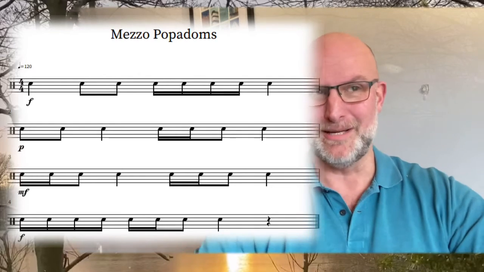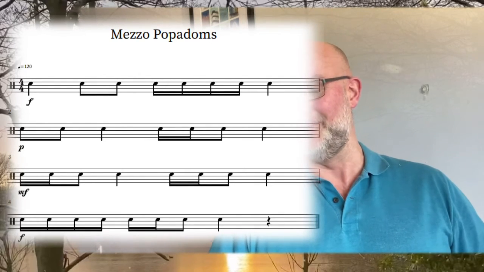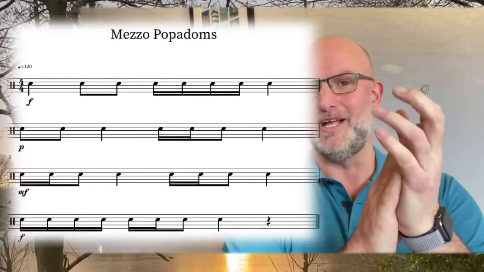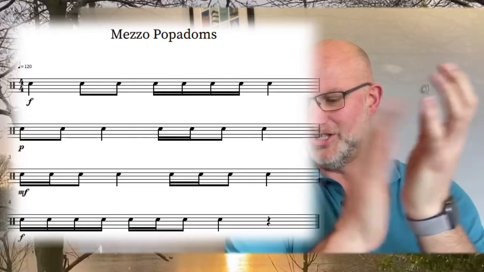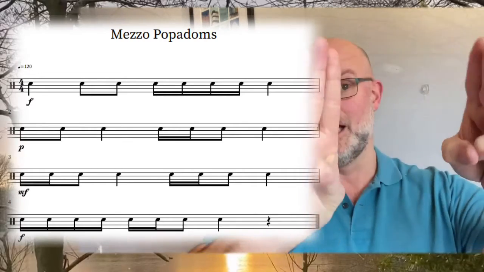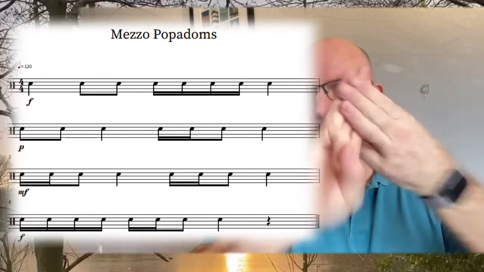Anyway, slower tempo, and we'll try Mezzo Popadoms. Ready, steady, nice and slow. Rice, naan bread, chicken tikka, rice. Naan bread, rice, popadom, rice. Popadom, rice, popadom, rice.